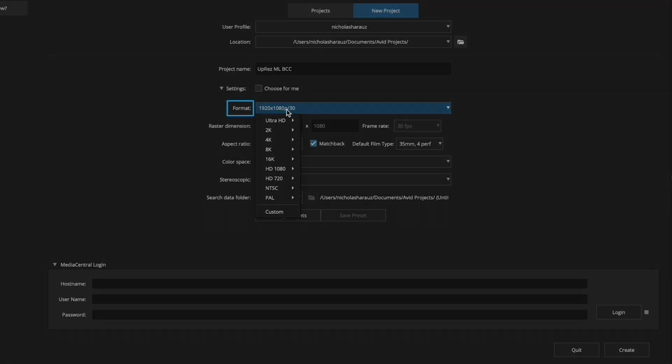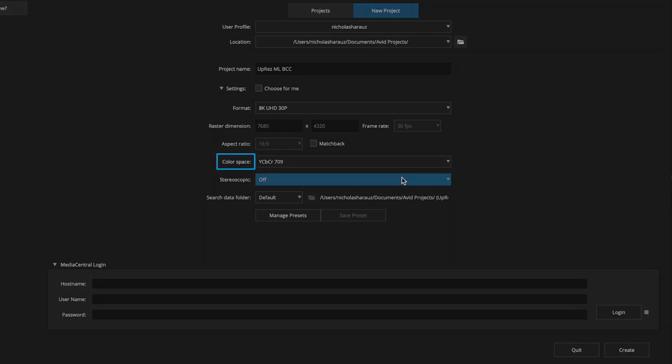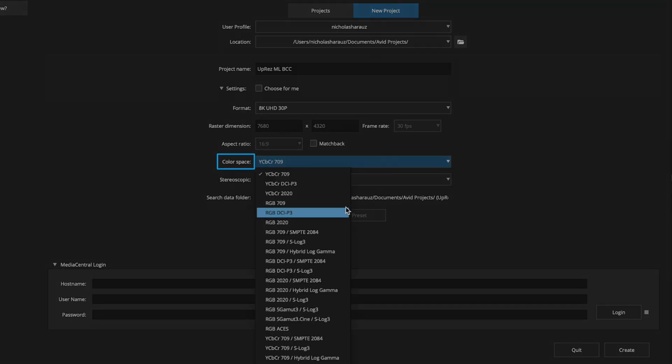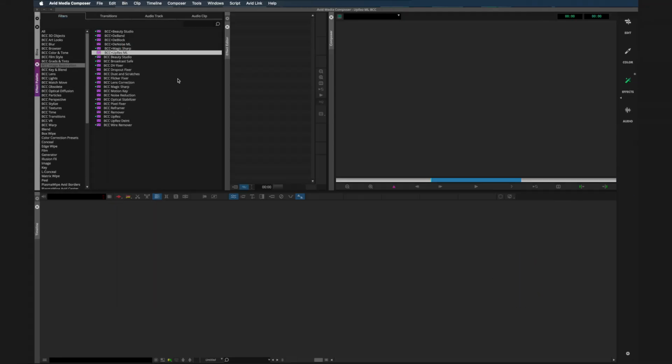For our format, we're going to choose an 8K format, 8K Ultra HD, and we want to have a frame rate of 30p. For our color space, let's look down the list and choose an RGB 2020. Everything else is good, so let's choose the Create button.